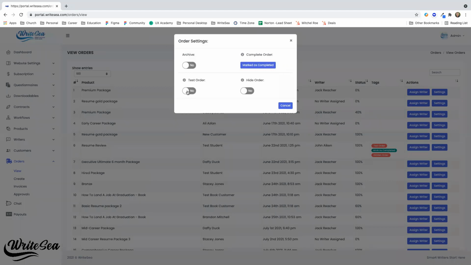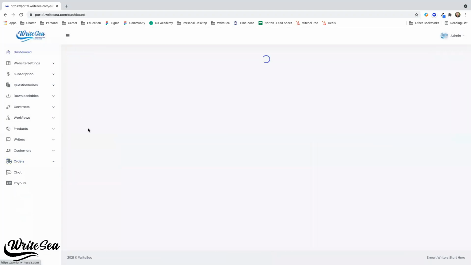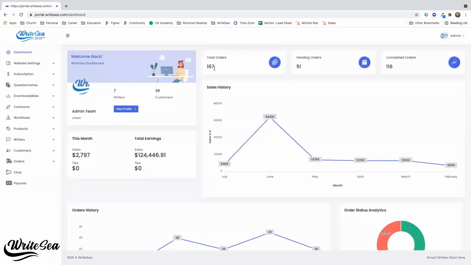The test order is going to remove information from the dashboard. So let's go back over here. Previous to me clicking on that, I would have had 168 orders and 52 of them would have been pending, or if this was a completed order, then it would be 117 that would have been completed prior to this. Additionally, if that order that we just created as a test order had been created this month, then the sales from that order would be removed from the total for this month. Likewise, that would be removed from the total of the lifetime earnings on the platform. And so that really is what the test order does.